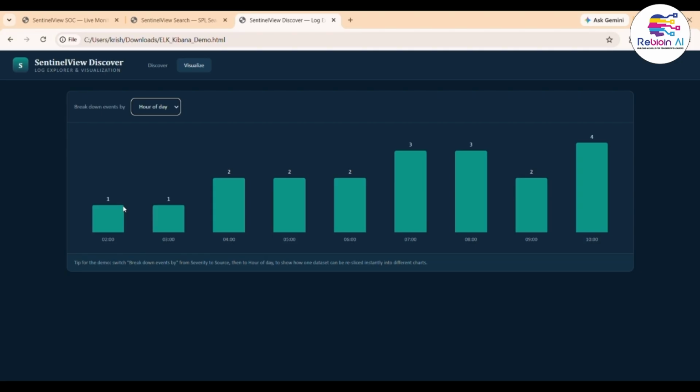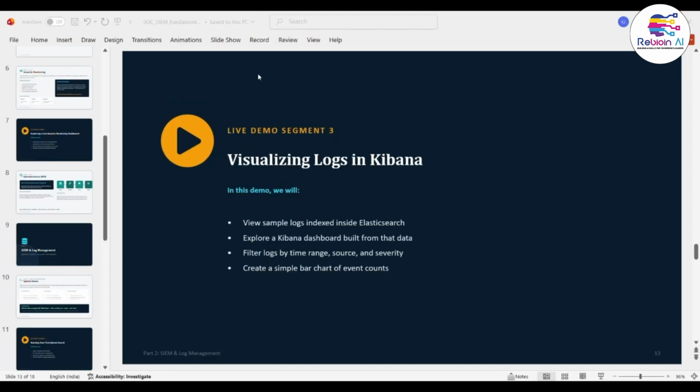Now you can see how this 20 events instantly reslice into a totally different view. First by source system and then by ROK. This is exactly the kind of pattern spotting Kibana dashboards are built for. Now let's get back to our slide. Now have you noticed how similar this feels to what we just did in Splunk? Collect, search, filter, visualize. Different tools, same underlying philosophy. Let's move further.